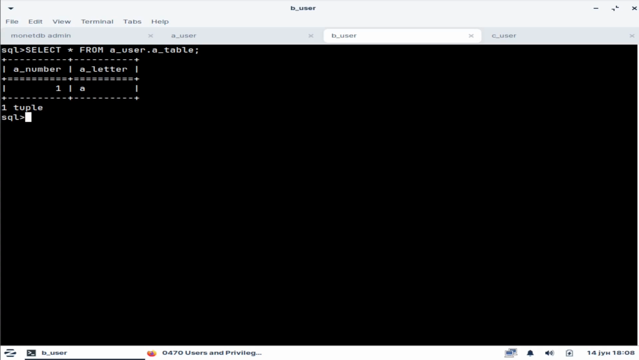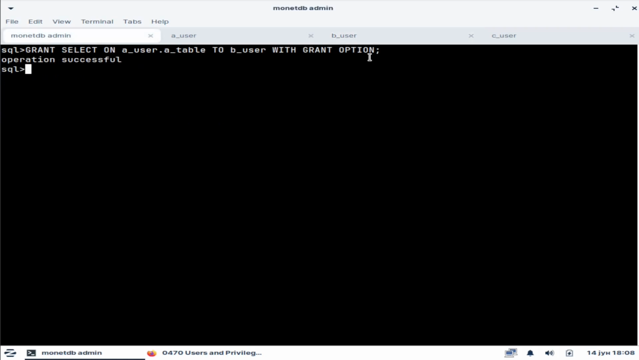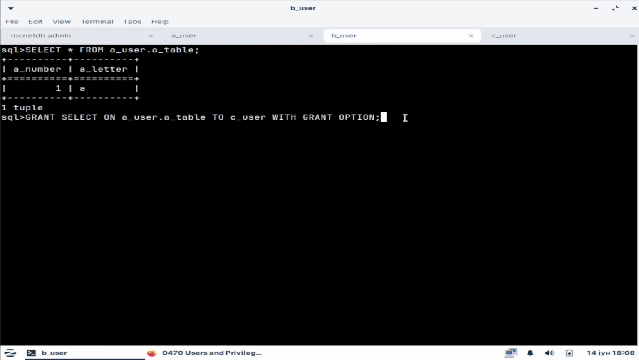But besides this, we can give this right to some other user. As a B user, I will give the right to read from A table to C user. So now B user also has the right to give this right to C user, because that right was given to him thanks to this clause, WITH GRANT OPTION. So I will run this, and now the C user has a right to read from this table too.